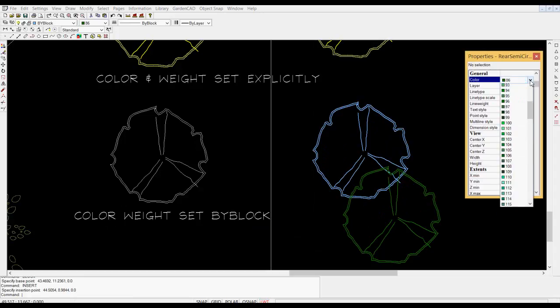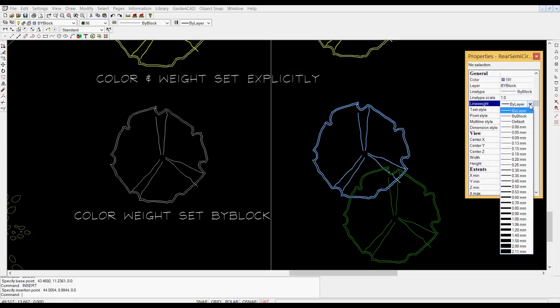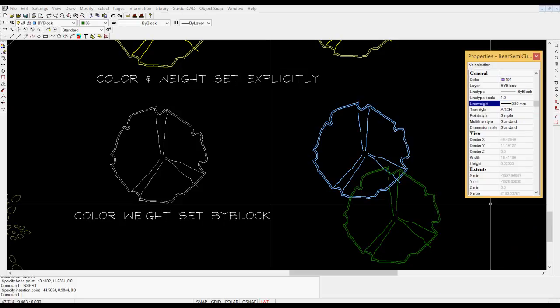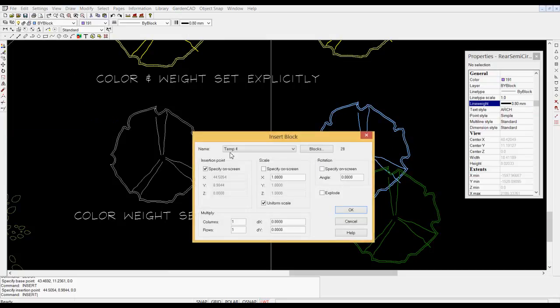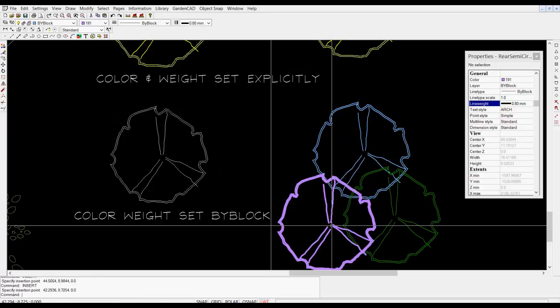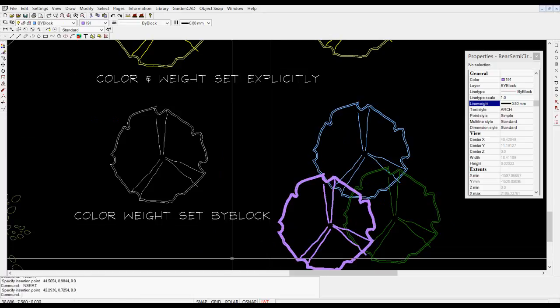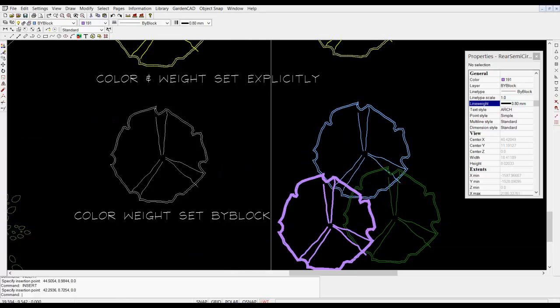So if I change the color setting to something that stands out, we want a nice pinky sort of color, and we'll set the line weight to something really heavy. So I'm running with color 191 and line weight 0.8, and I'm going to insert that block again. So draw and insert block from drawing, temp 4, and OK it, and in it comes. So we've got a very thick line, and our color is that 191.